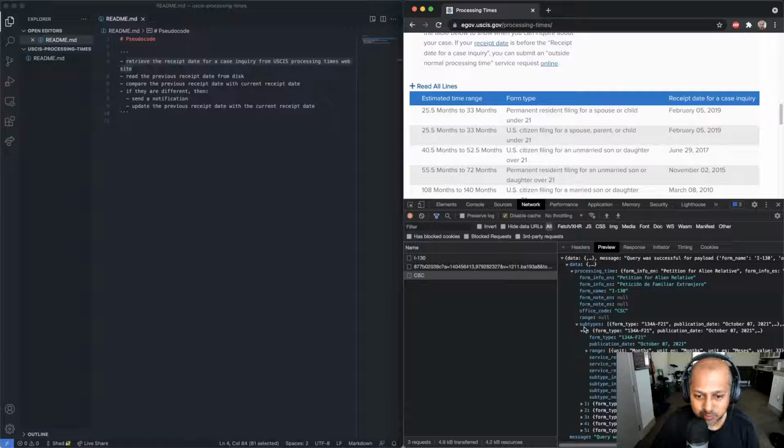Yeah, this is the one. So I want subtype 0, or I guess the correct form type is I-134A-F21. Oh, and this is interesting. They put the publication date. So there's this publication date here. I think this might be when it was last updated. And then here's the service request date.